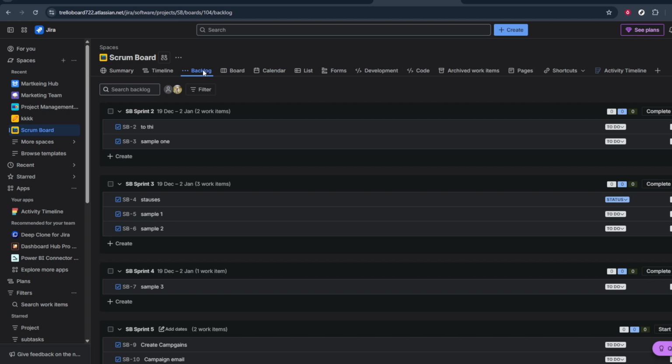In the backlog, you should see a section for your upcoming sprint. It may be called something like Sprint 1 or have a custom name, depending on how your team set it up. Before starting the sprint, it's a good idea to quickly check that the right issues are included, priorities look correct, and your sprint goal, if you're using one, is agreed upon by the team.